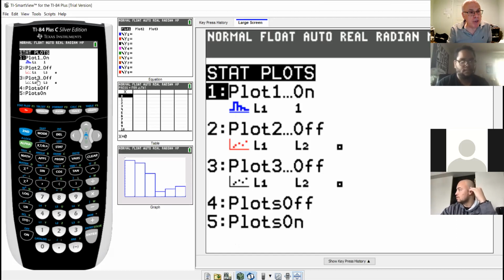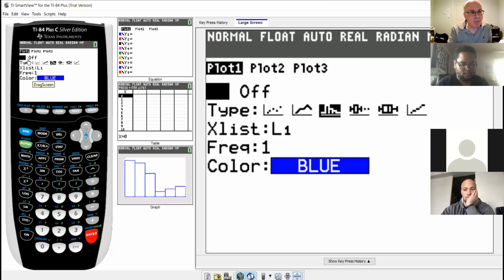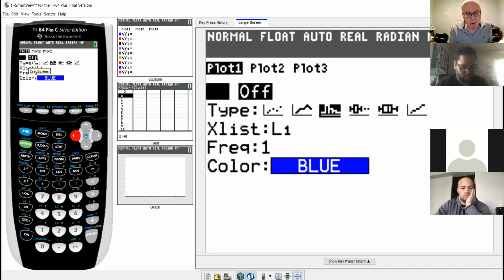They give you several of these stat plots. Typically, you only need the first one. So just hit enter on the first one. Now, your screen should show something like this. In other words, it's blinking on the on, but what's highlighted is off. What you want to do is hit enter where the on is. So now you've turned on the stat plot.